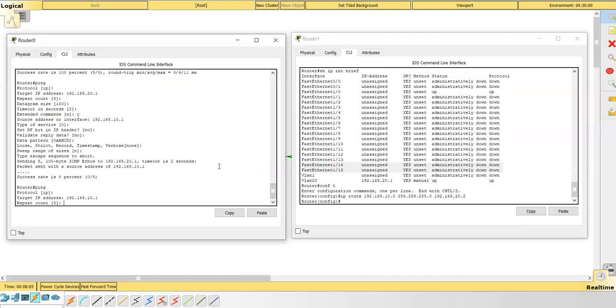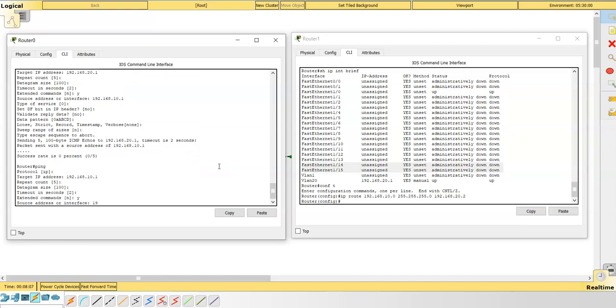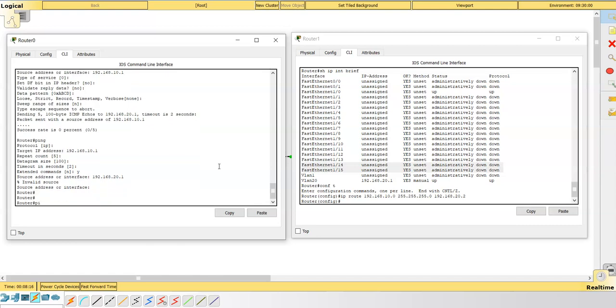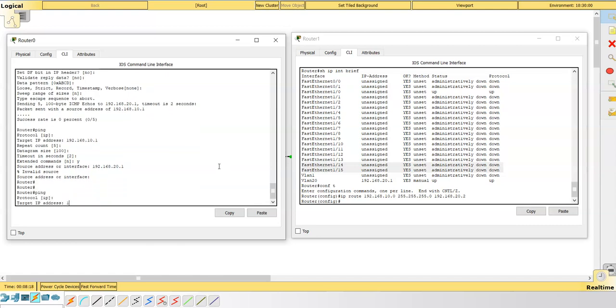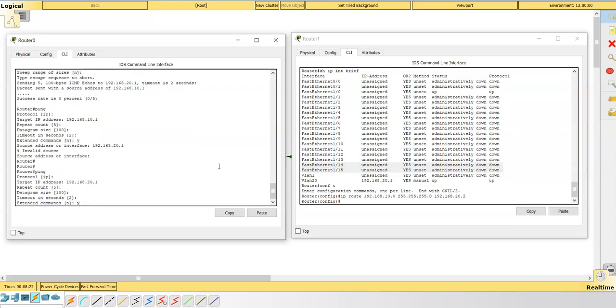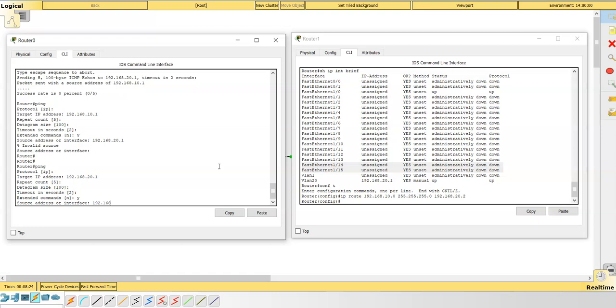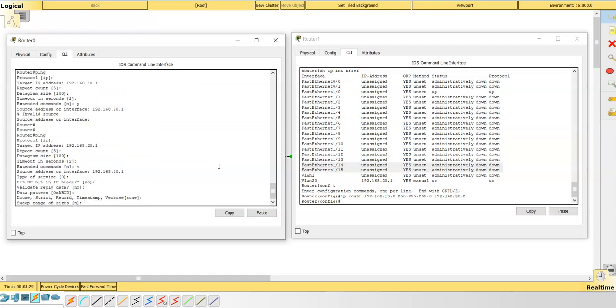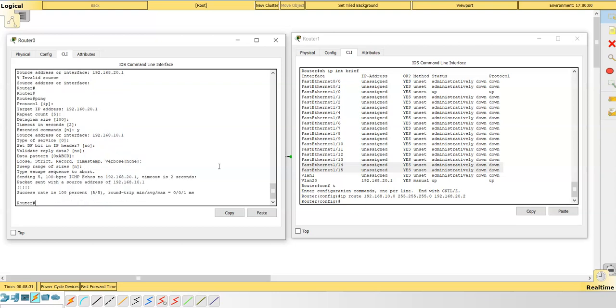Source is 10.1. Destination is 20.1. Okay, let's try this again. I did it backwards. Ping. Destination is 192.168.20.1. Source is 192.168.10.1. And now we have a route back, so this works in this case.